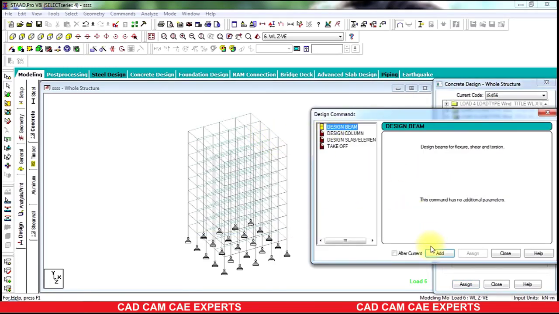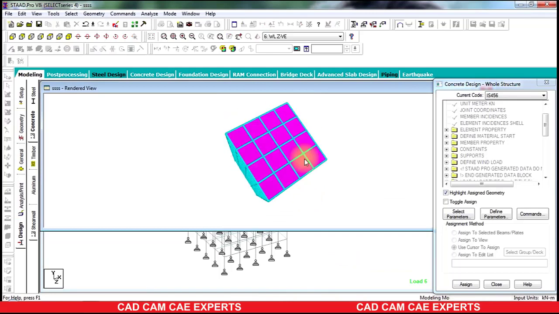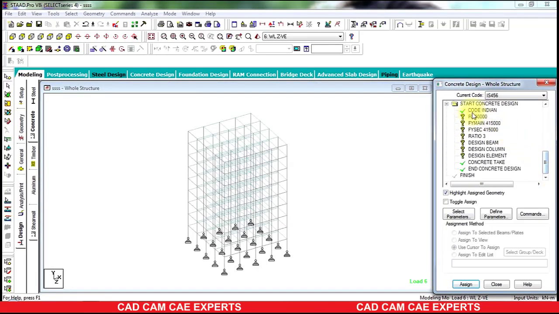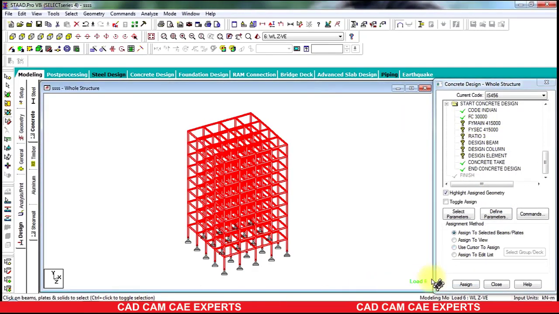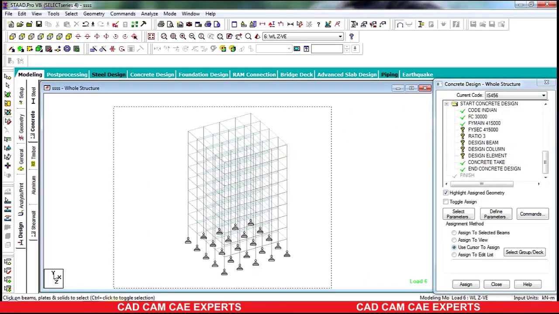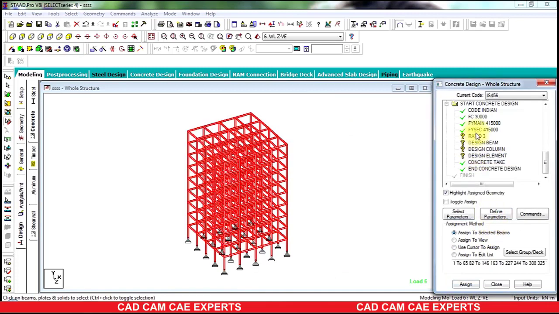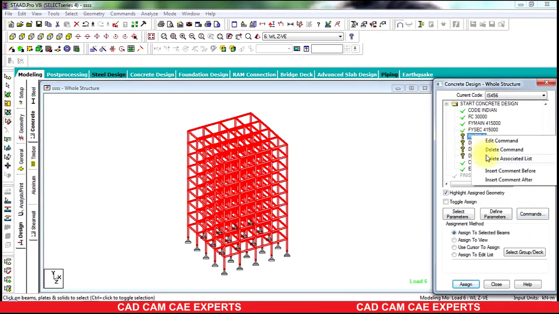Now going to commands, select design beam, add, design column, add, design slab element, add, takeoff, add. Now you need to assign this to the entire structure. Similarly, Fy main, similarly the secondary reinforcement, similarly the ratio of steel. Well, coming to slabs, the ratio of steel is more. We'll just skip the ratio command.